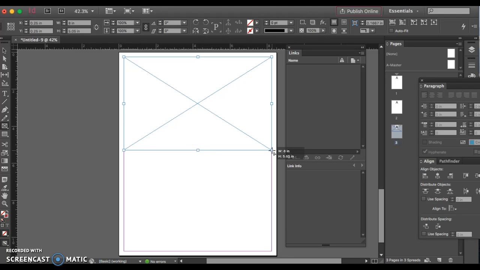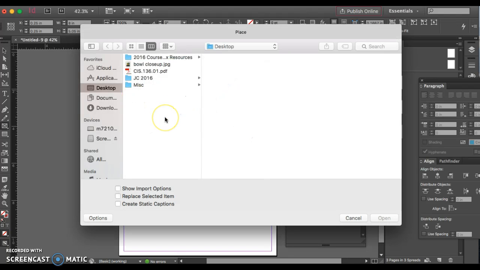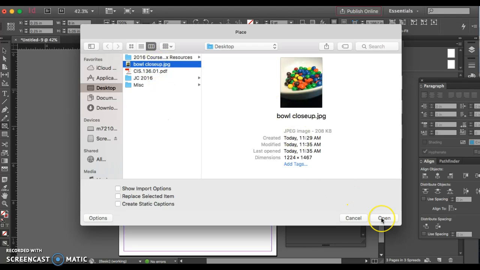And next, the frame is selected when you finish drawing it. So it's already selected after you draw it. And we're going to do a File, Place, or a Command D. And then we're going to choose the file. I'm going to choose that same bowl of M&Ms.